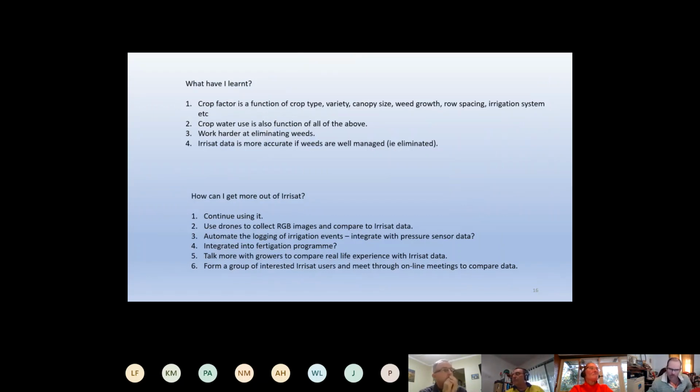So what have I learned? Well, crop factors are a tricky thing, but it's a factor of the crop type, the variety, canopy size, weed growth, row spacing, and irrigation system. So you've got to be careful that you don't just look at a patch and jump to a conclusion about whether it's looking really healthy or not. You really got to know what's going on the ground. And then comparing one patch to another, it's very important that you're comparing apples with apples. So you compare the same crop type or same variety to another. And as a result, crop water use is a function of all of the above.